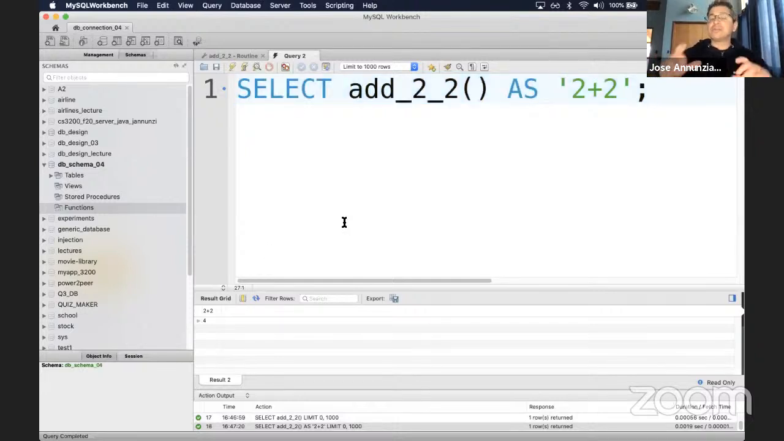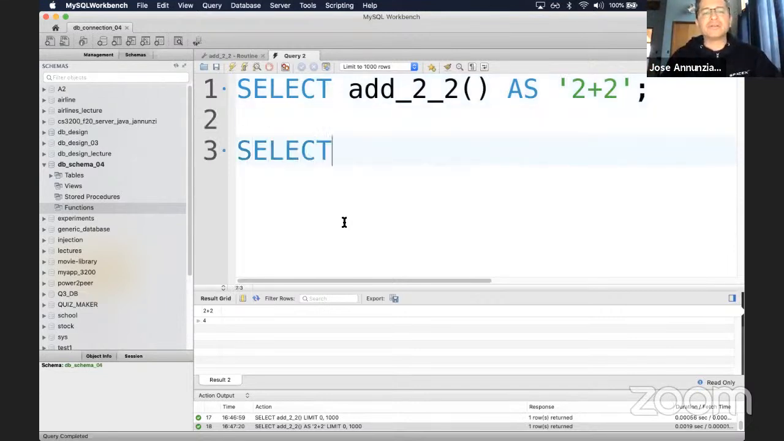Now I can use this in the select statement, or I can use it in the where clause. So for instance, I believe we have some users here. Let's see, select star from users.